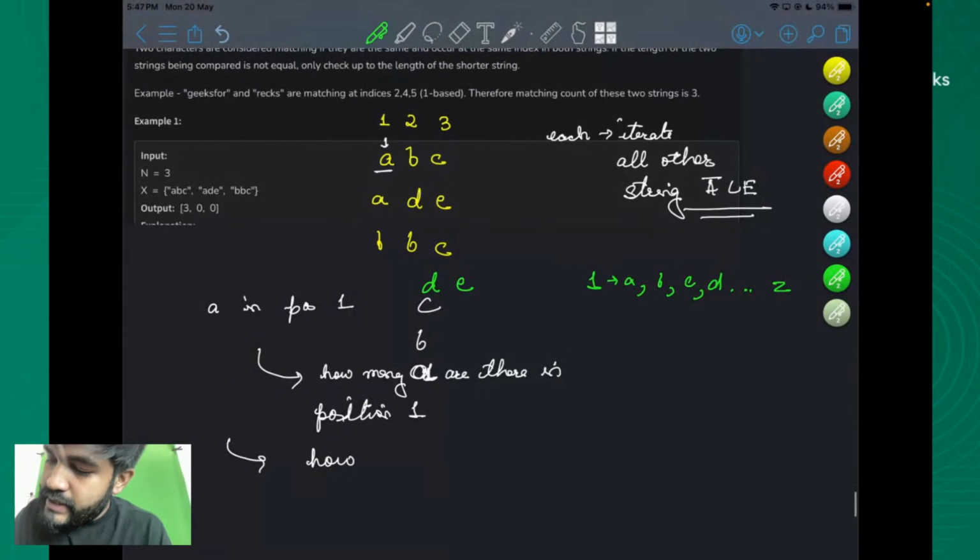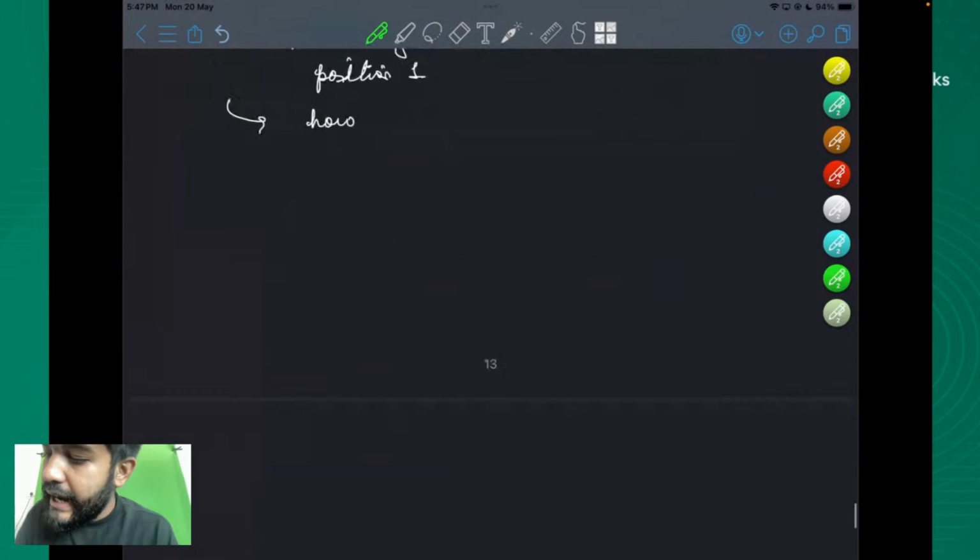So what I can do is make up something like this. This is the idea of adjacency matrix. So I can make up a 2D matrix like this. Okay, let me explain that.